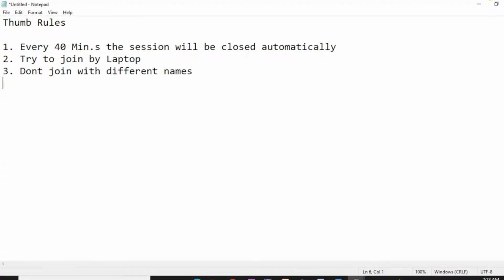So try to join with your names, guys. Whatever names you gave me, try to join with your names. Don't join with phone names, or computer names, or other names. It will be difficult for me. Those who joined, it will be difficult. Remember, these are historical data.